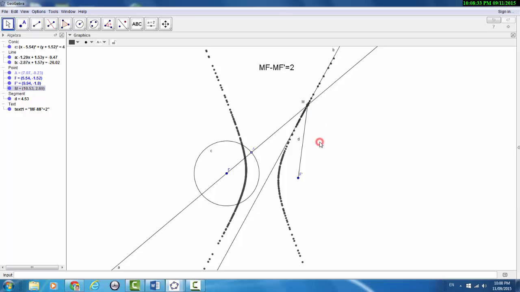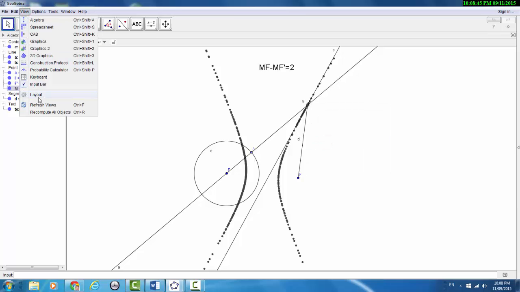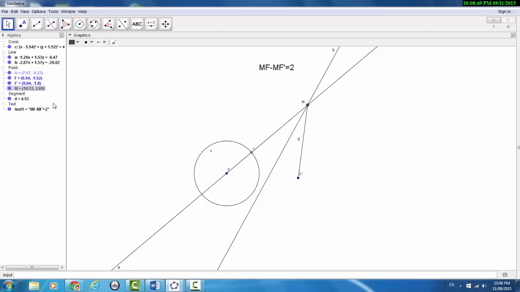Again, if you want to trace, right click and click on trace on. At the same time, to stop the tracing, right click and trace on again. I want to refresh the view by clicking on View, Refresh Views. You got rid of the locus.